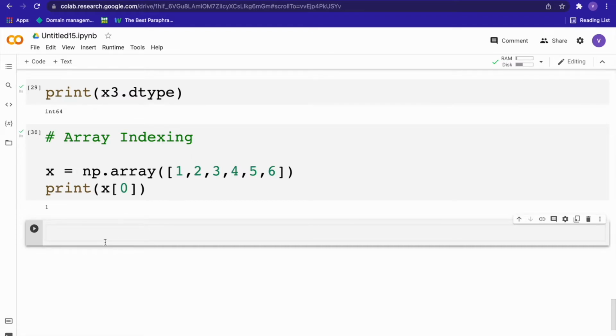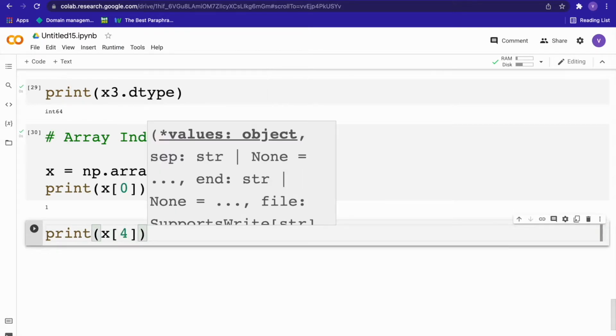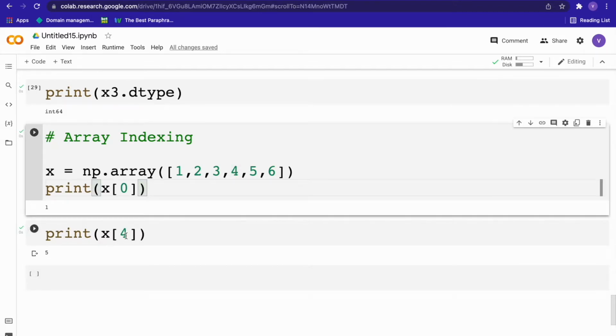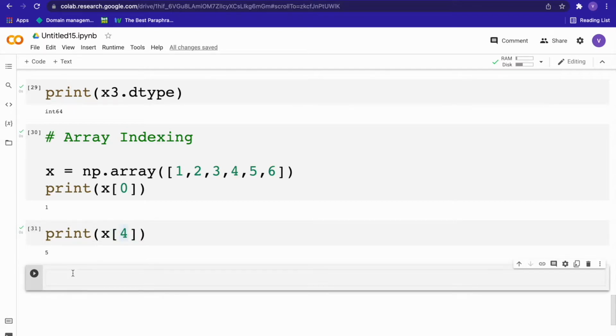Similarly, if you want the fifth element, you can simply print x, and you have square brackets, which is basically for indexing, and you can use 4. So basically it will give you 5. It's not the fourth element, it's actually the fifth element. If you count it from here, 1 2 3 4 5, so this is the fifth element. So remember, the indexing always starts from 0, and ends at the number of elements in the array minus 1. That's the takeaway.